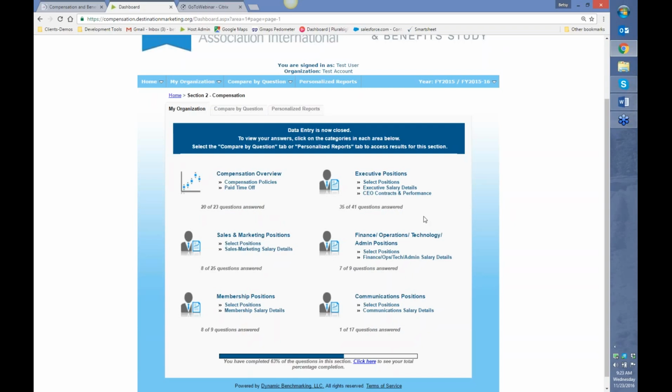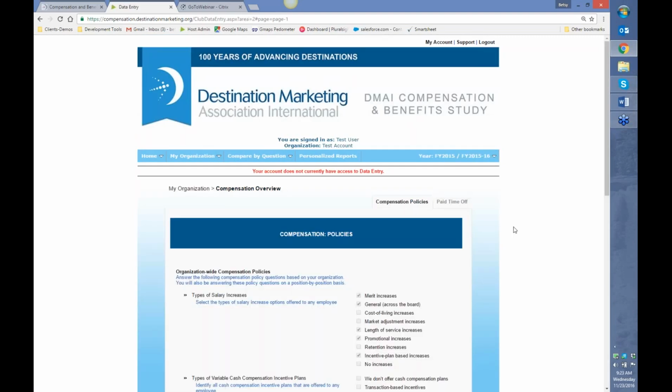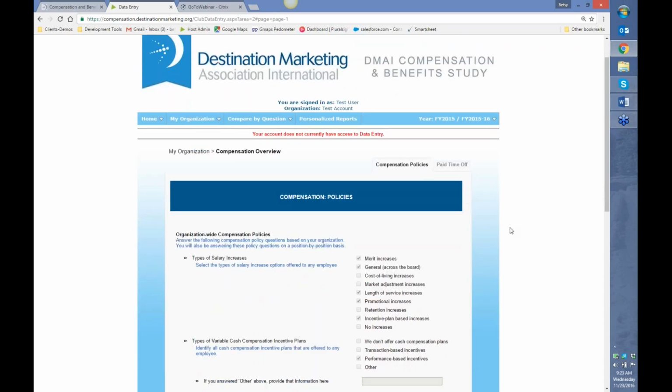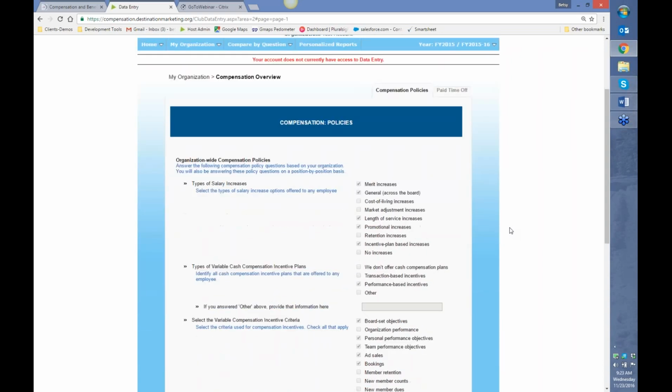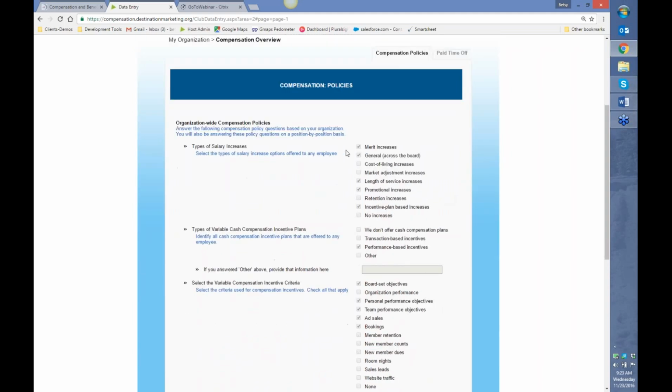If you answered questions and participated in the study, you will see responses and your answer counts for each category of questions. On this tab, the My Organization tab, you can click any of these categories and see how you answered these questions, but the data collection is closed, so you will not be able to modify or answer additional questions. If you see some responses that are not correct, just contact DMAI and they can take care of it for you. So here you can review the responses to your questions, but you'll notice it's grayed out. You cannot make any changes.